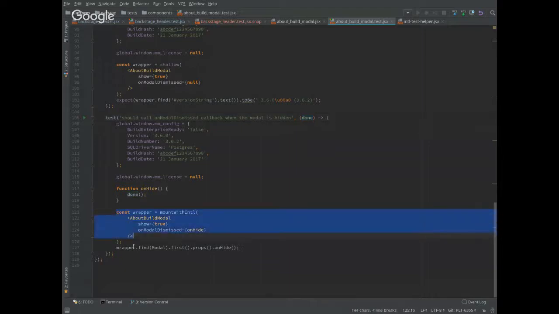So then, much like before, but instead of shallow rendering, because we're going to actually need to access further into the tree of components here, we do a mount. And we pass in that function, and then we use this trick. On the rendered wrapper, we can call find, and we can use that a bit like jQuery to find elements in the React component tree below there. So what I'm going to do here is find the modal. Inside the about build modal, there's a Bootstrap modal component, and I'm going to find that and call onHide on it, simulating as if you'd clicked the modal away in the browser, so the Bootstrap component gets an onHide.